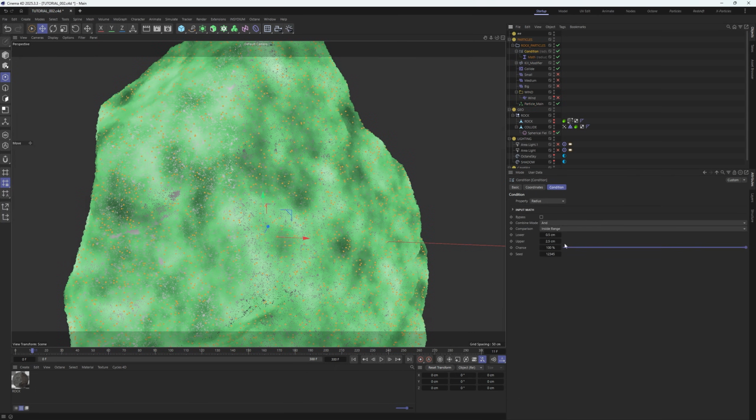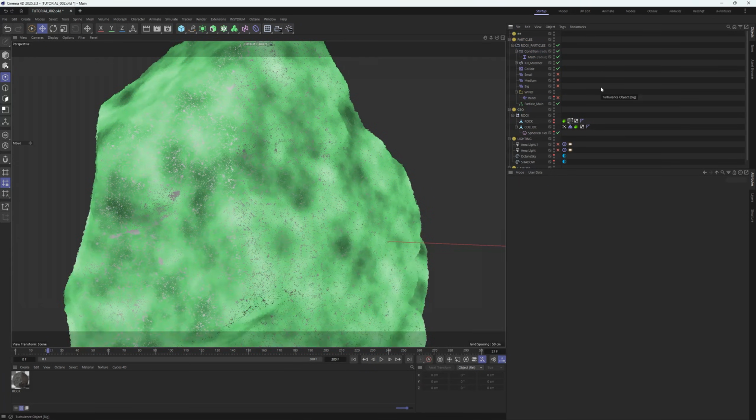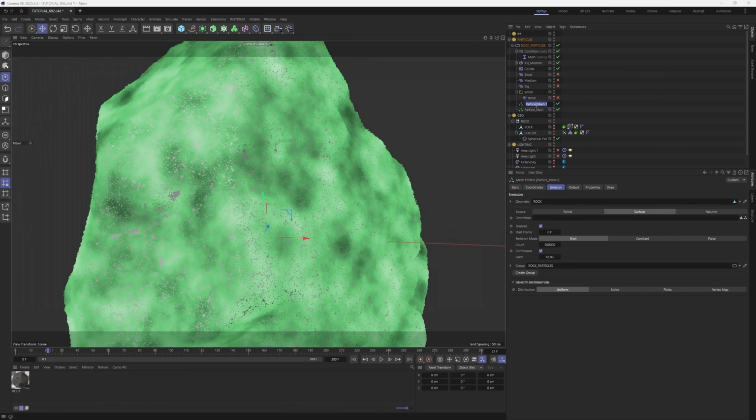And in this condition, I'm just going to bring this back to 2. Why have I done that? It's because I'm going to set up some even bigger particles. And the way I'm going to do that, I'm going to duplicate this emitter. I'm going to call this particles big.